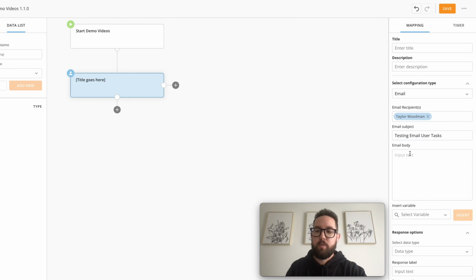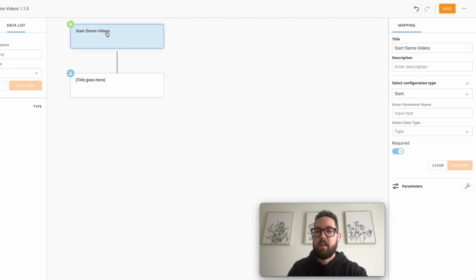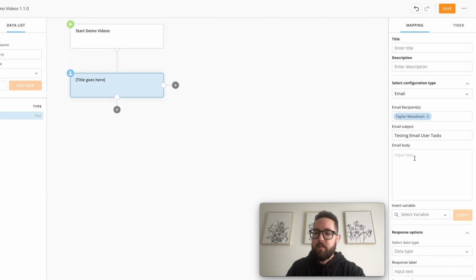The email body is cool because you can enter in variables from your workflow. So say that your start has some sort of message that you want to send to all of the users on your Domo instance. We can set the message as a start parameter. And in the email, you can say hello, and then you can enter in your message here, so that you don't have to type out the message for each email user task. You can send it in as a variable.